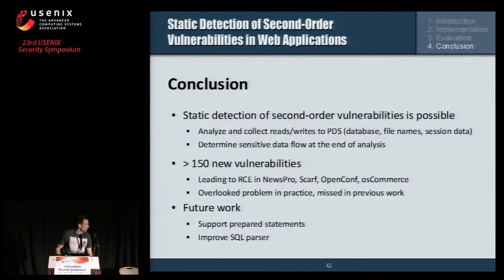Okay, to conclude, we showed that the static detection of second order vulnerabilities is possible. We don't have access to the persistent data stores, we don't have access to this environment, but still we can collect the reads and writes and then connect these input and output points to detect if we have second order vulnerabilities or not. We found over 150 new vulnerabilities that were missed in previous work, and in the end, we had remote command execution in USPro, SCARF, OpenConf, and OS Commerce.